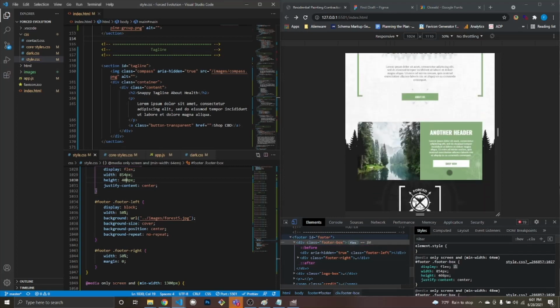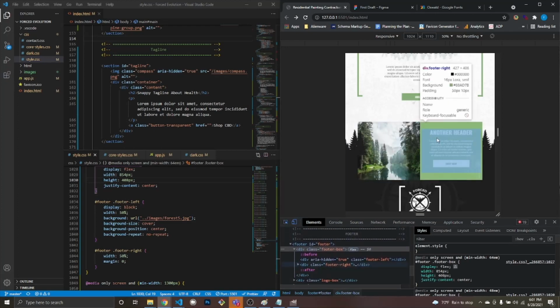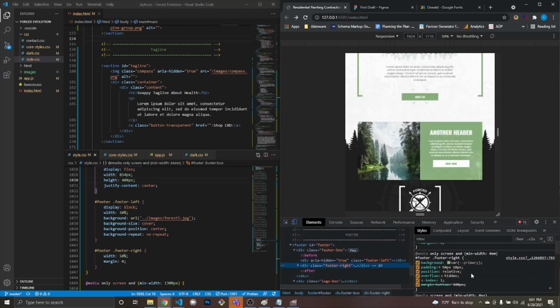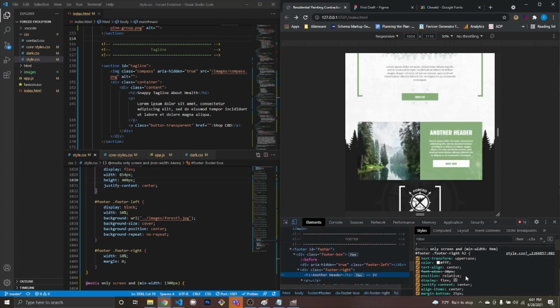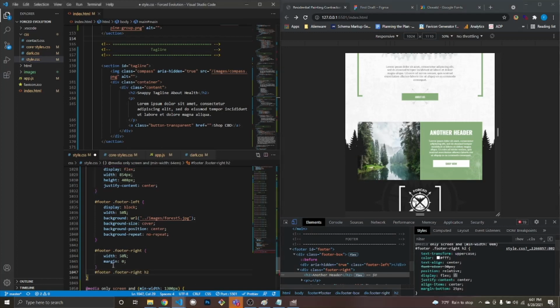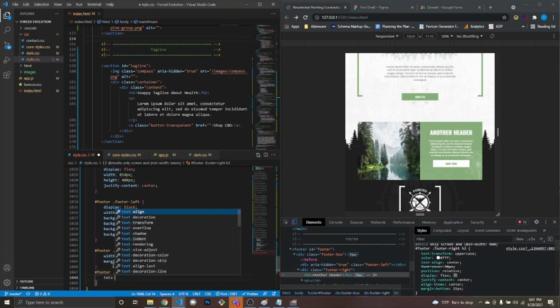Okay, so now let's make this, actually let's make this like 400 tall, just to square it off a little bit. Yeah, because this is small desktop, so we don't have to go completely big. So let's get this left aligned. I think it's set on the H? Yeah. So you do footer right, H2, text align left.